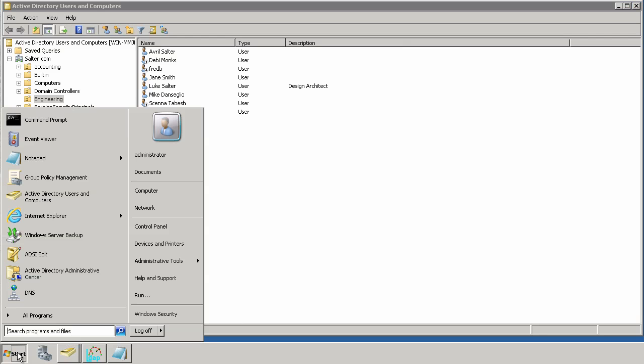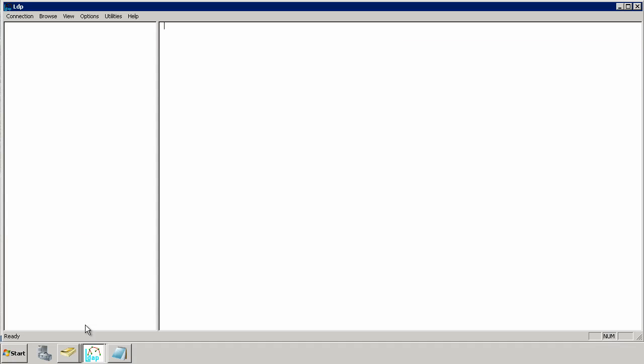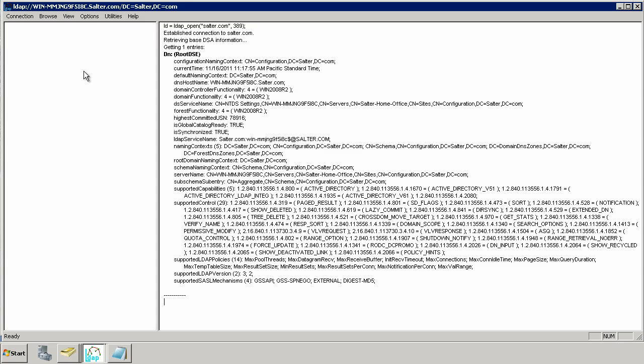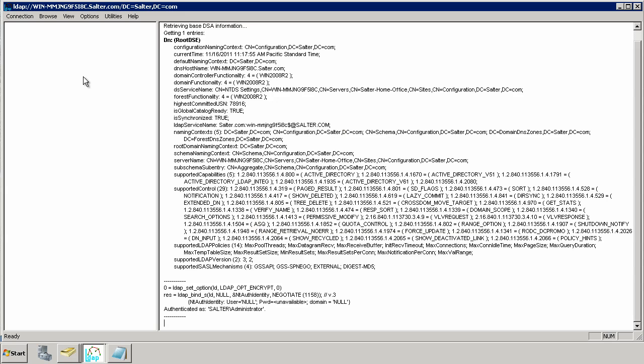Now to recover him, I'm going to use the tool LDP.exe. This tool is very useful if you want to look at objects in Active Directory, and you can take a look at their attributes as well. So what I'm going to do first is connect to sorter.com, and then I'm going to bind myself. So here you can see bind the current user to that server.